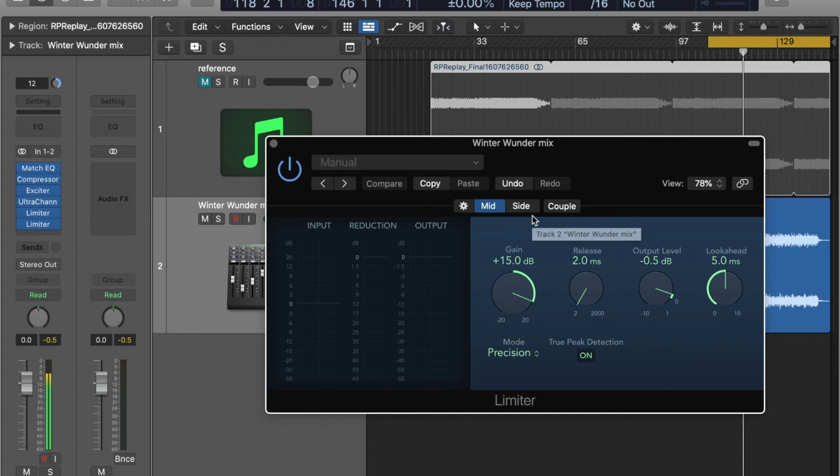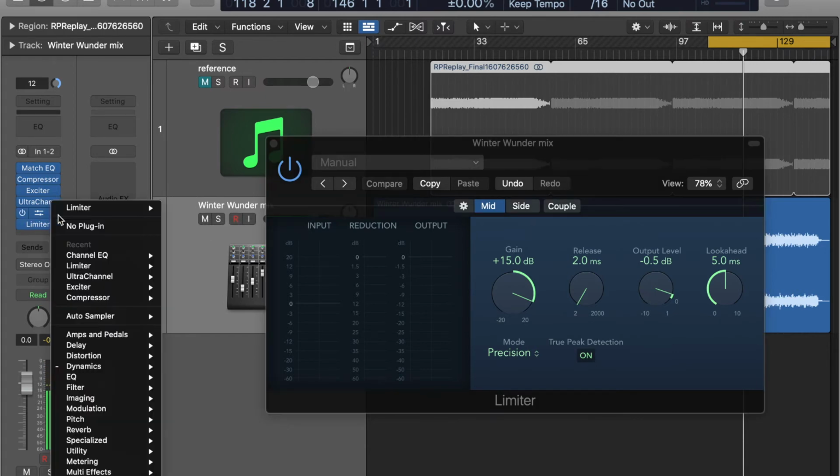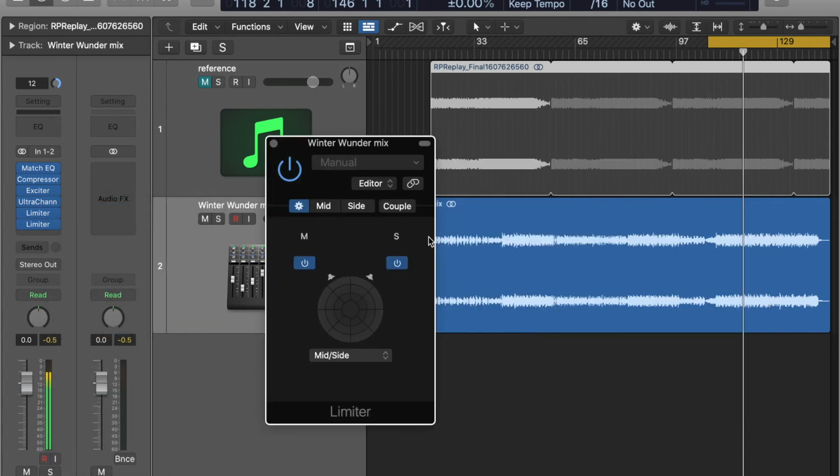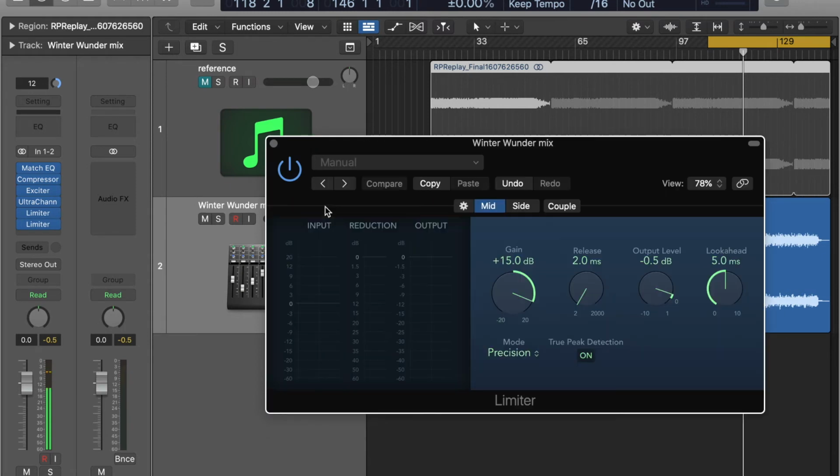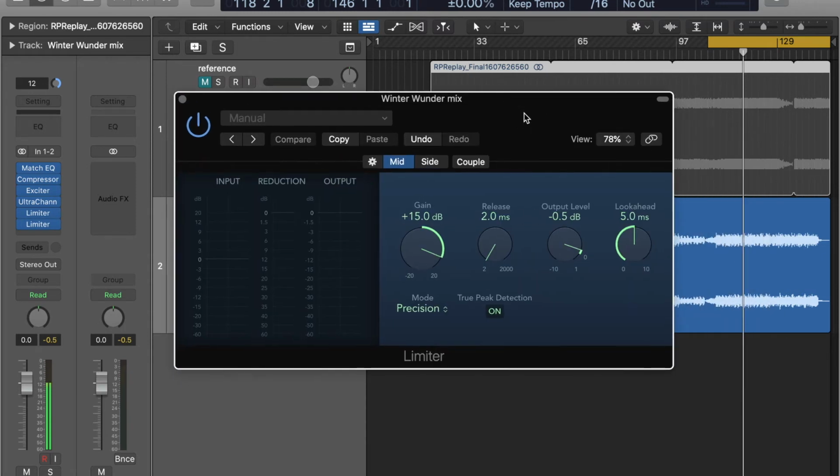So again, I did the same thing. I opened up this limiter. It's just the stock limiter here in Logic, and I went to the dual mono setting again. I set it to mid-side. And then here on the mid, these are kind of the presets that I always use when I'm using a limiter, right? Minus 0.5, I do the precision mode, I do the true peak detection, the release is as quick as it goes, the look ahead I usually just leave alone.